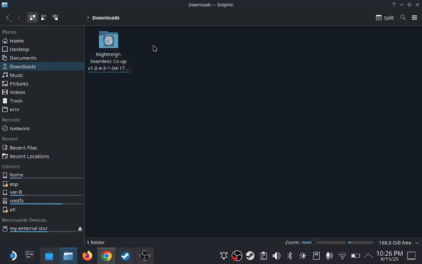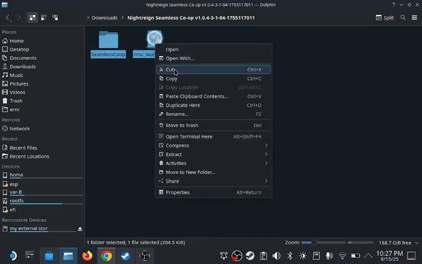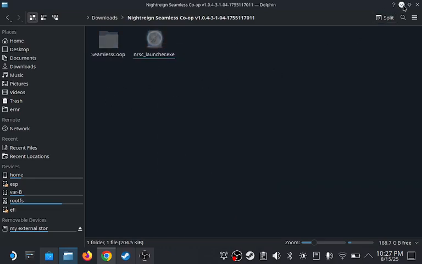Once it's extracted, you're going to want to go into the files. You're going to left click, hold, select both of these, and copy or cut them. And once that's done, you go back out.